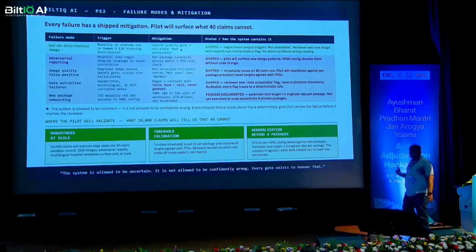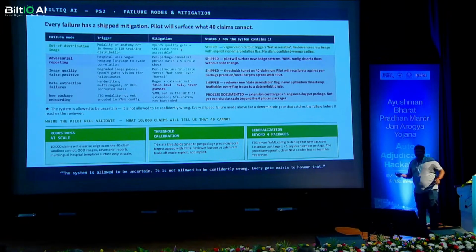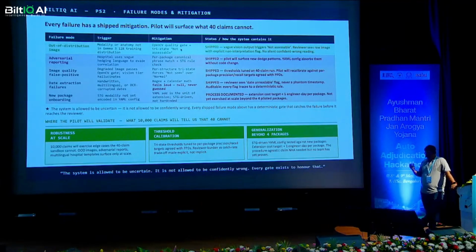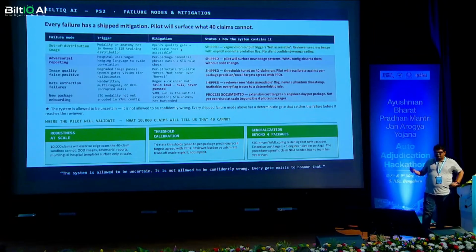So what are the different failures? We talked about the Gamma model capability, where an image cannot be understood. So what we did was add an OpenCV gate which identifies and classifies the image first. Then the reporting: some hospitals may purposely write a wrong report, or the report is something we cannot understand. That's where the package, chronicle phrase and STG rule need to match, and based on that we can decide whether it can be approved automatically or sent to the human reviewer.